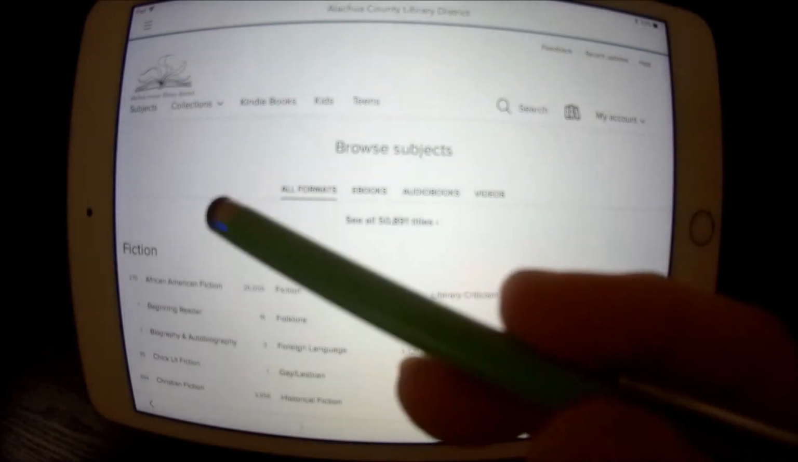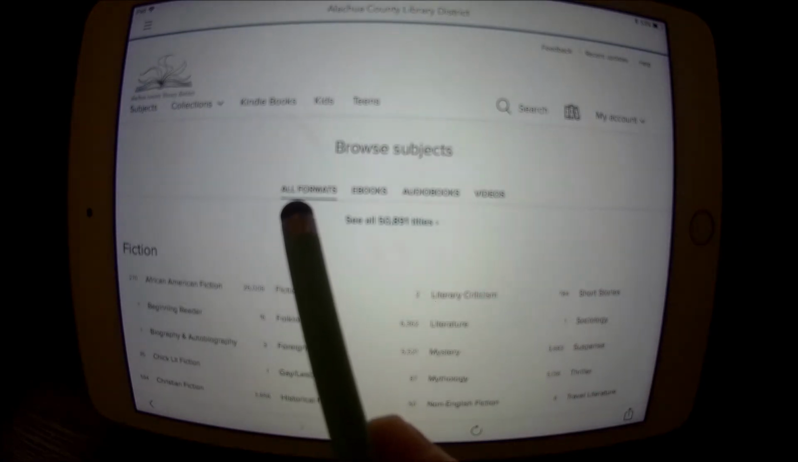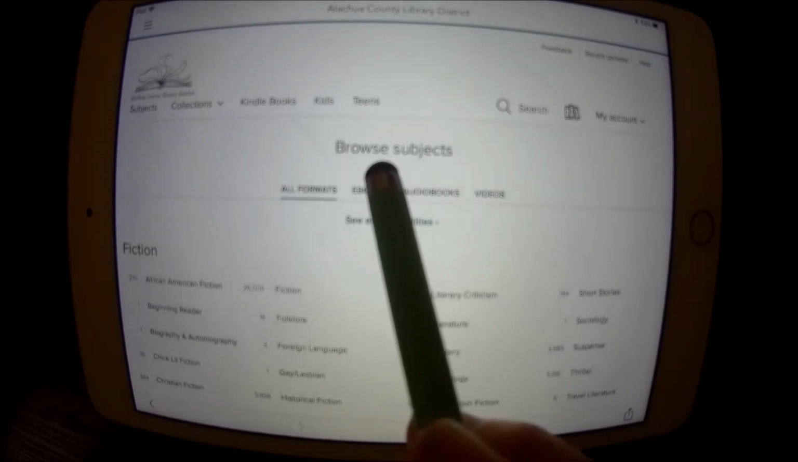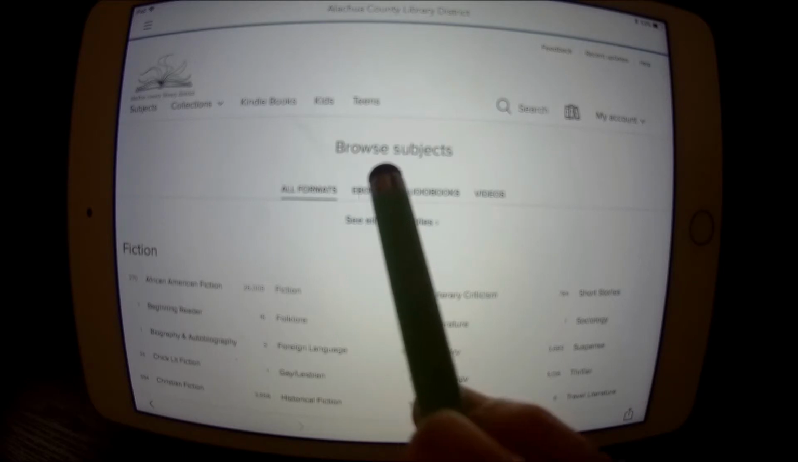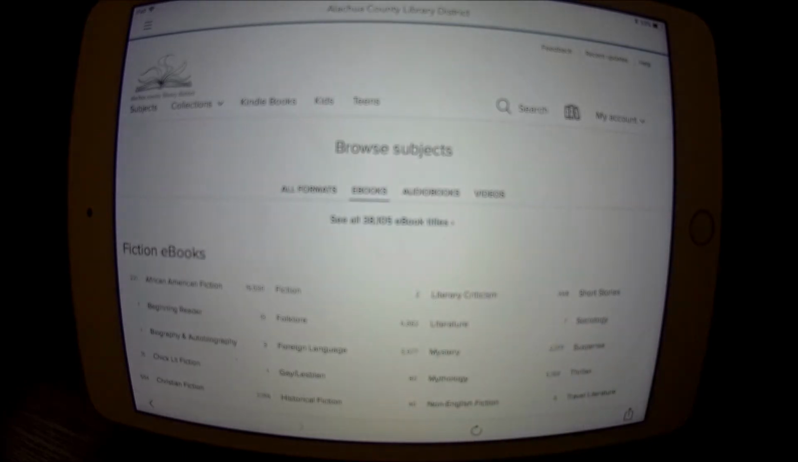Now, once I've gotten to that point, here it defaults to all formats. And here's the various formats we have. We are interested in this how-to video for ebooks. I do have one on audiobooks if you want to view my YouTube channel, Sam Owens 44. Now let's look at mysteries.